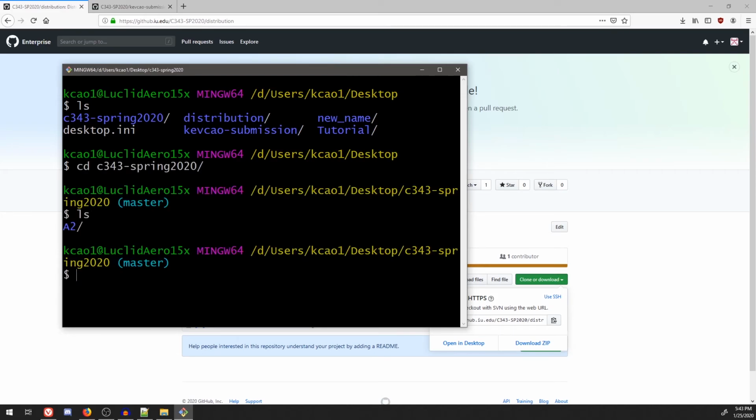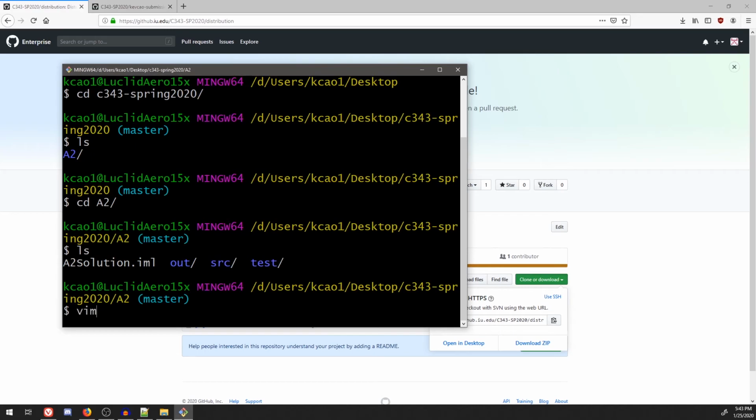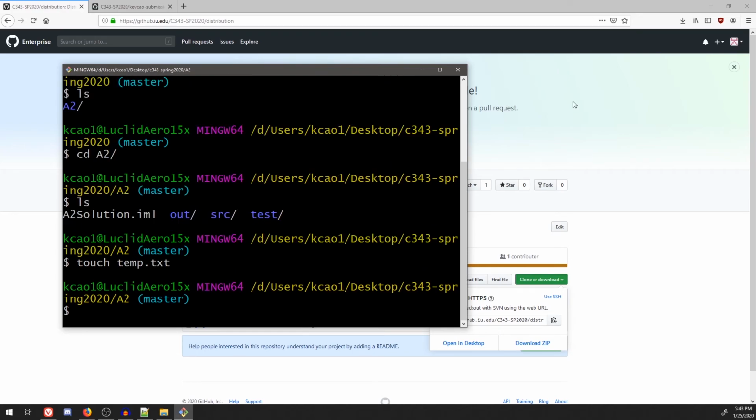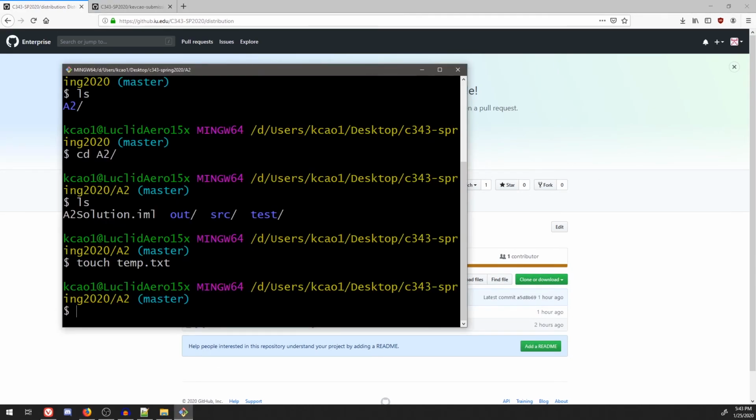Okay, so as we said earlier, let's create a file. Let's say that I go into A2 and I want to create temp.txt. So let's do that. There we go. Now let's say I want to add this to my repository. It's currently not in my repository at the moment.